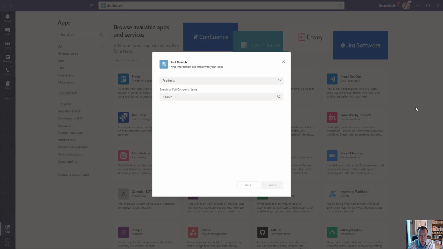Here we go. So this is looking promising. This is a drop down. Products is the name of our search, the list we had in SharePoint. And it says search by full company name, which is cool because that's the name of the column that we indexed it on. And if I can think of one of the names of the companies that were in my search, I think that was one of them.